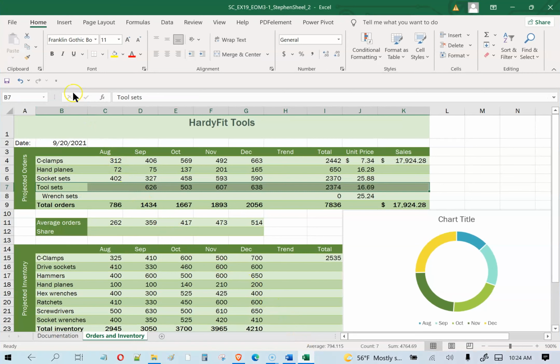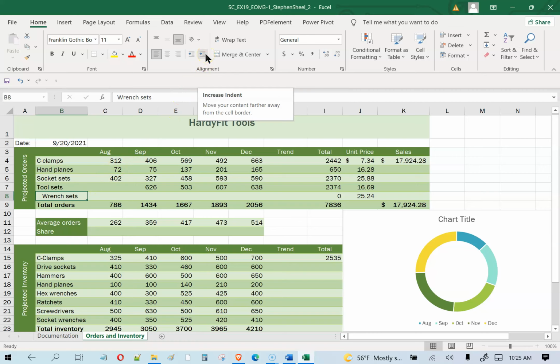Okay, so I can go to Home, and I'll click in this cell here, B8, and over here we have alignment, and we can increase the indent or decrease it, and here we decreased it, and of course now it lines up with the other values.